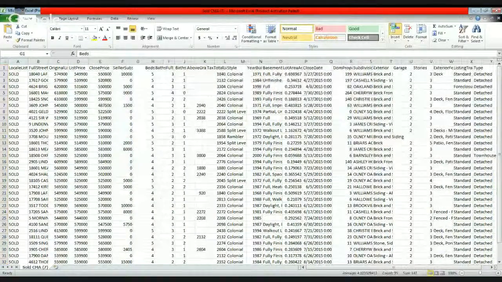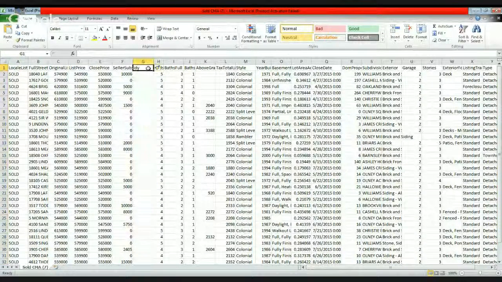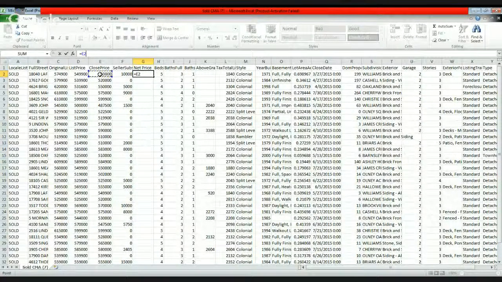So what I'm going to do is insert a column in here. I'm going to call this my net price. Within the net price is going to be the close price minus the subsidy. So in Excel, we go up to our formula box. I'm going to hit the equal sign, and this sets up a formula. I'm going to go close price minus seller subsidy. And I'm going to hit the green checkbox, and that's enter. Now it's going to give me my net price.